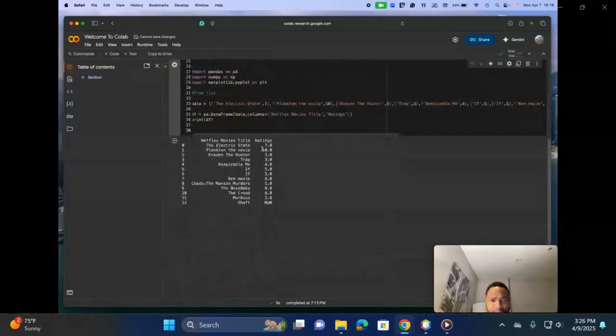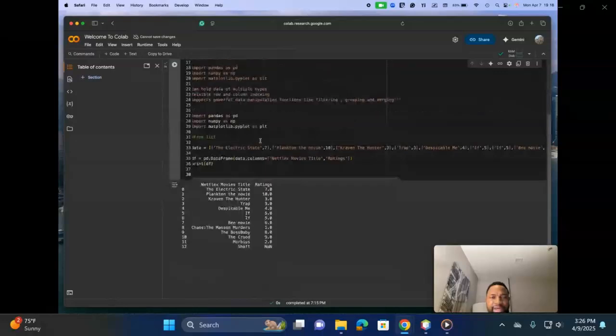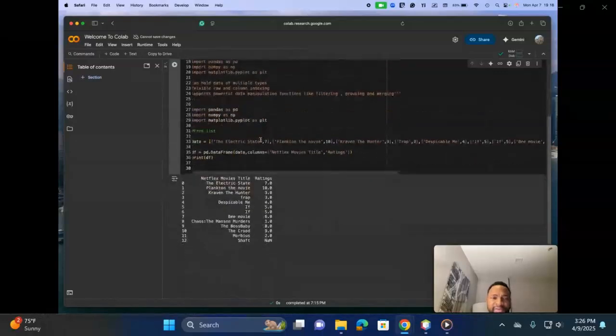One of the things I like about Google Colab is it allows you to clean data. If you have data in a CSV file or Excel file and you're not very good with Excel, you can clean the data using Python code.